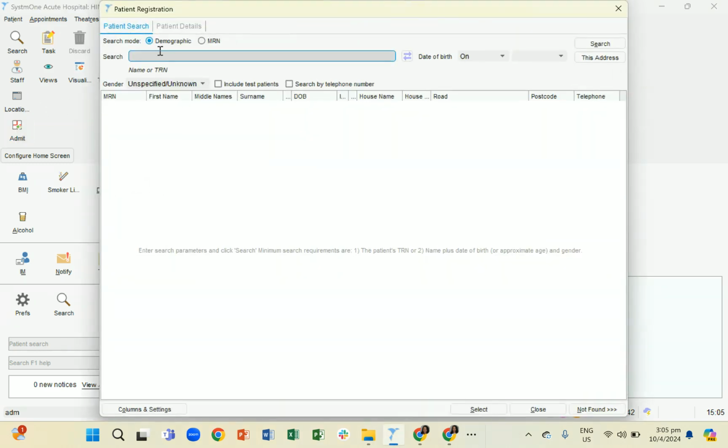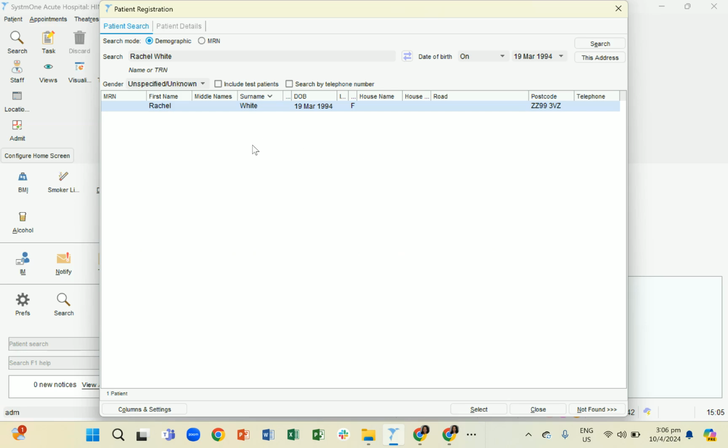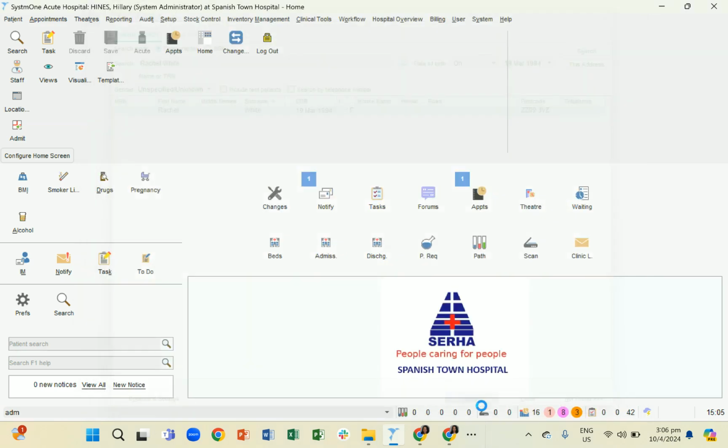When you select it, you'll get a patient registration pop-up. Here we're going to search for Rachel White's name. And we're also going to search for her date of birth, which is the 19th of March, 1994. I'm going to select Search. And once this is the Rachel White I'm looking for, I can click Select.